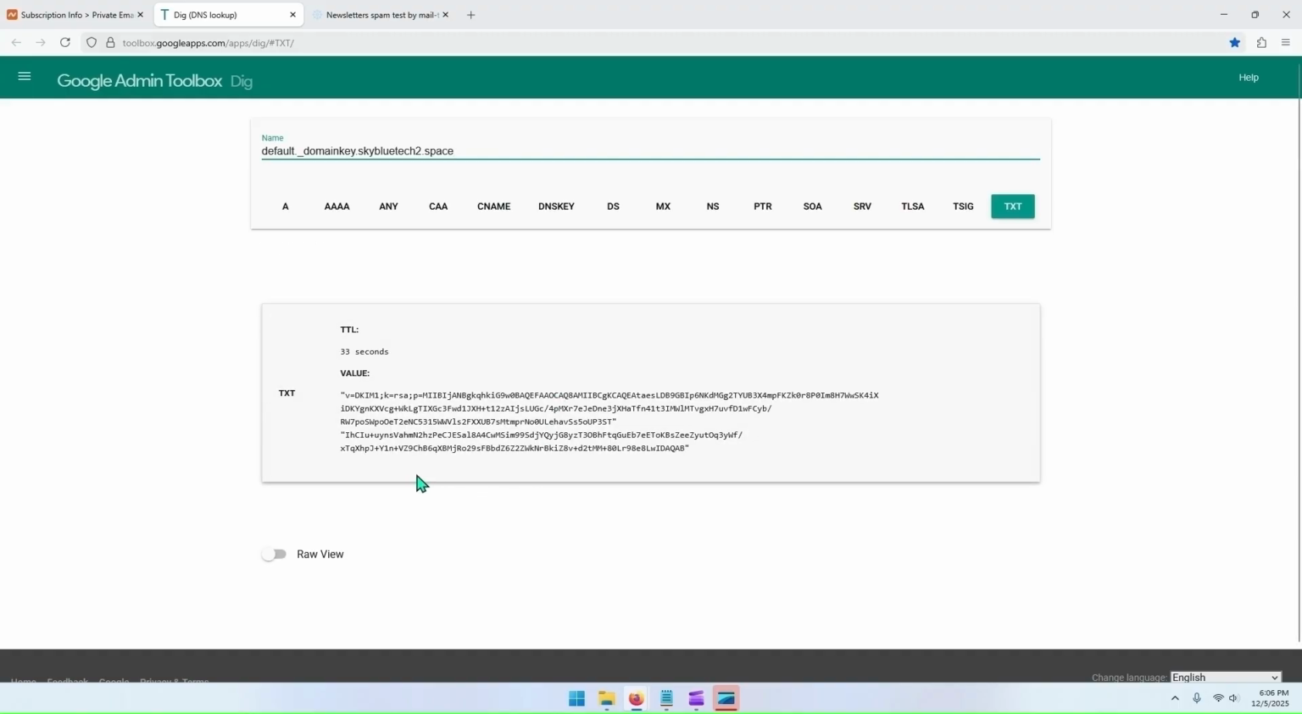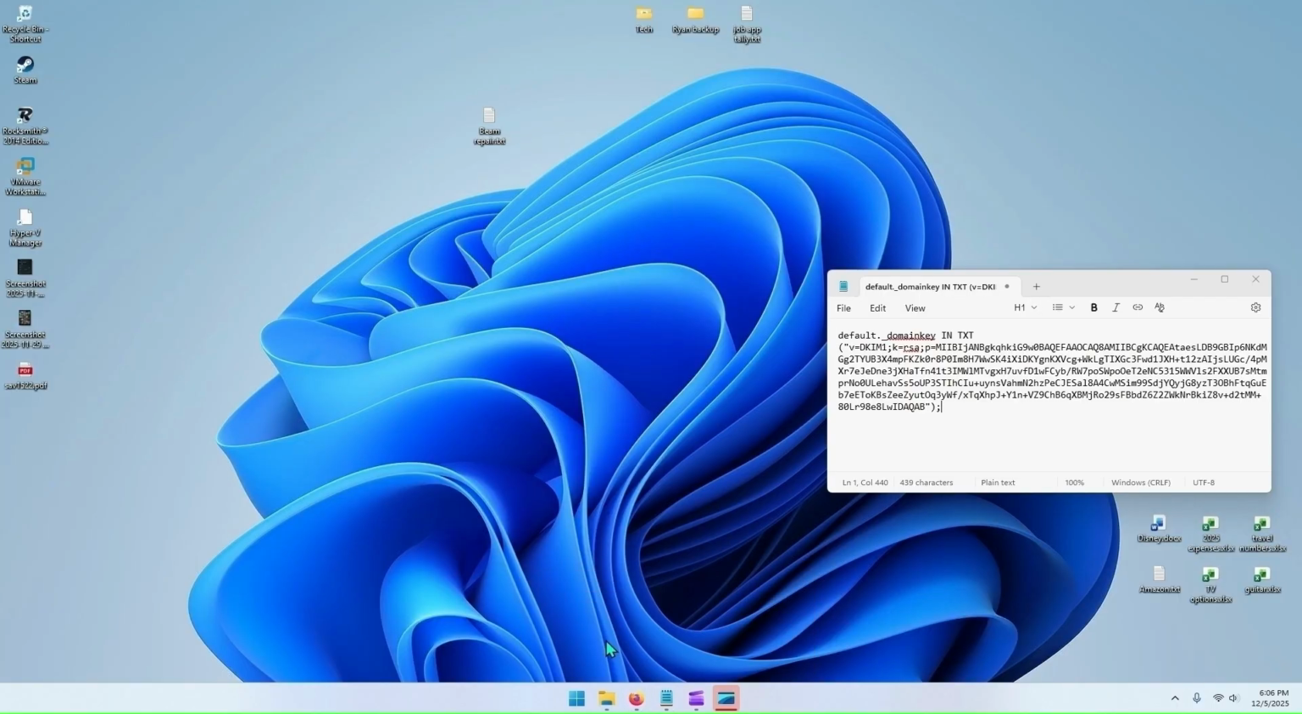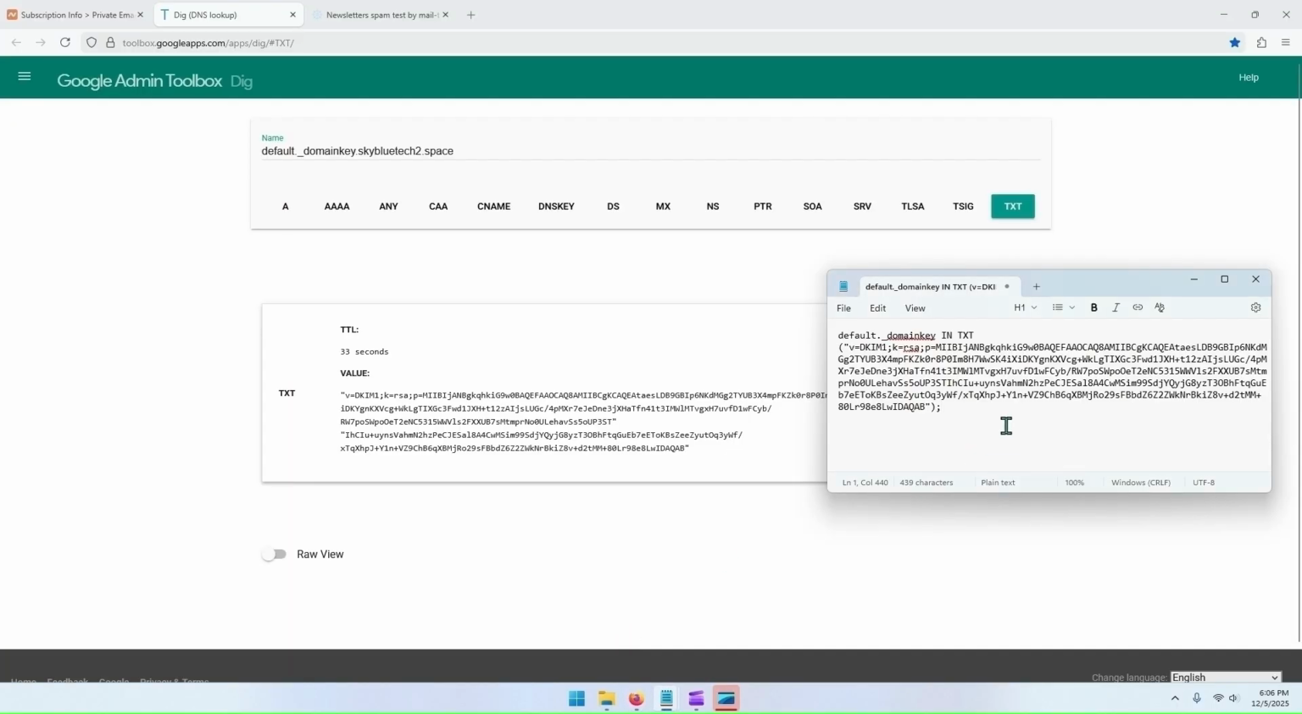After a moment, it will give you a value. Compare the value to your text editor. It should be identical after the V. If it is identical, congratulations. This means your DKIM record is working.